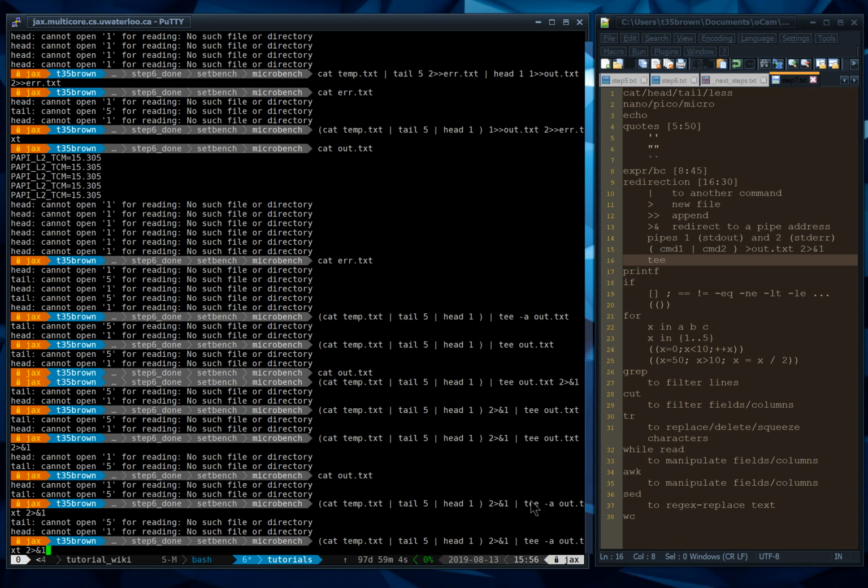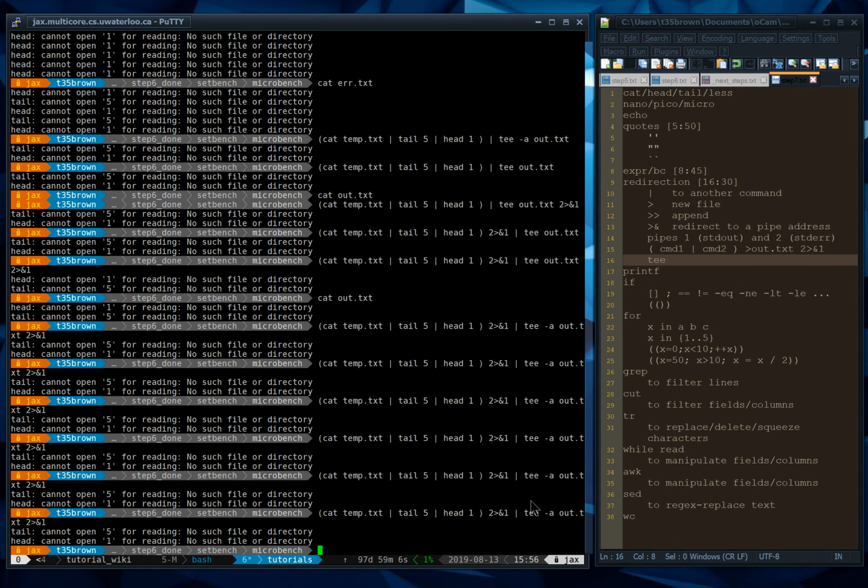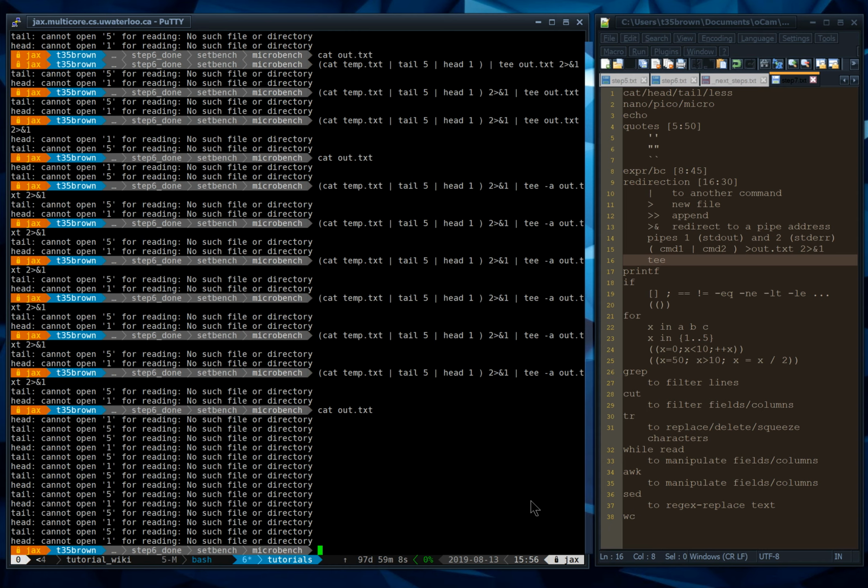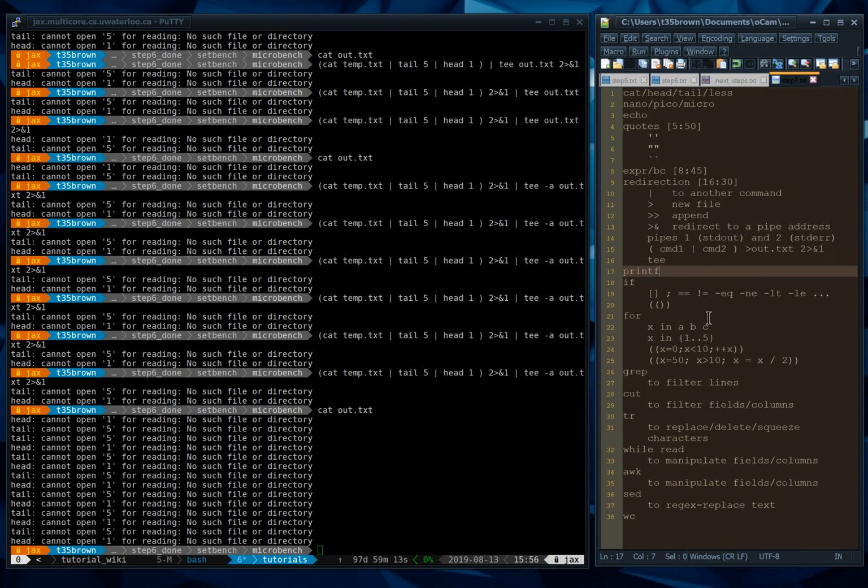I'll show you the append here, so I can do this a few times. You're seeing only 2 lines show, right? But when I cat out.txt, all of those lines have been appended. So really powerful utility for logging. So that's a crash course in that stuff. Now I'm going to talk about printf very quickly. So that's happening at 26 minutes into the video.